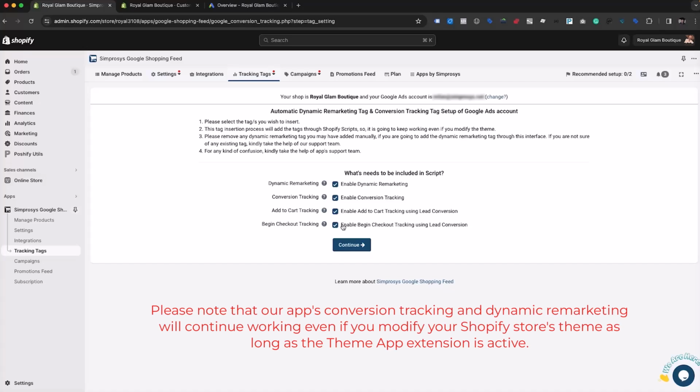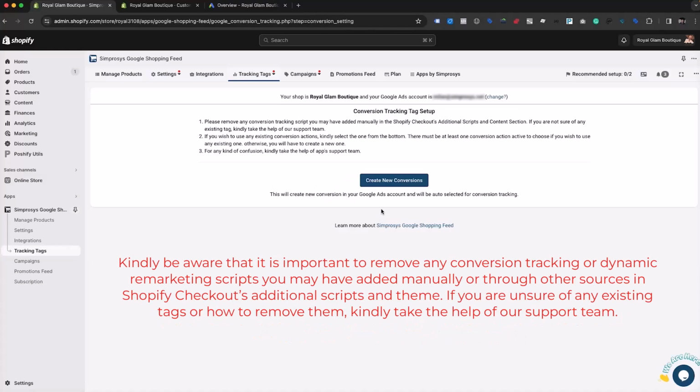Please note that our app's conversion tracking and dynamic remarketing will continue working even if you modify your Shopify store's theme, as long as the theme app extension is active. Click on Continue to proceed further. Kindly be aware that it is important to remove any conversion tracking or dynamic remarketing scripts you may have added manually or through other sources in Shopify Checkout's additional scripts and theme. If you are unsure of any existing tags or how to remove them, kindly take the help of our support team.